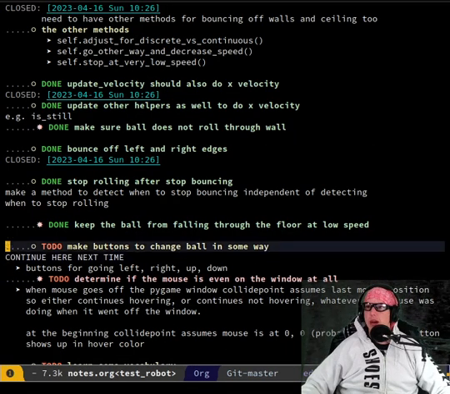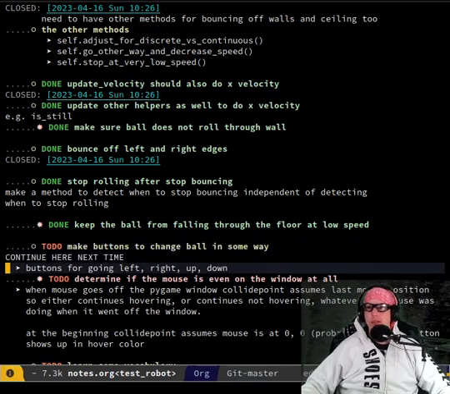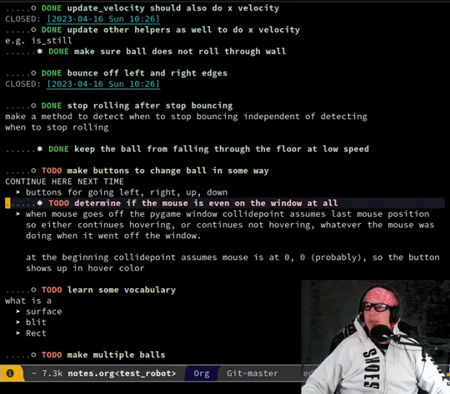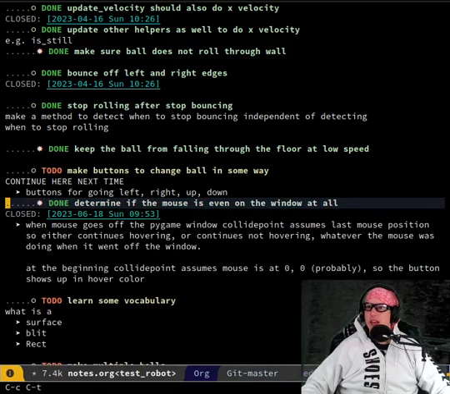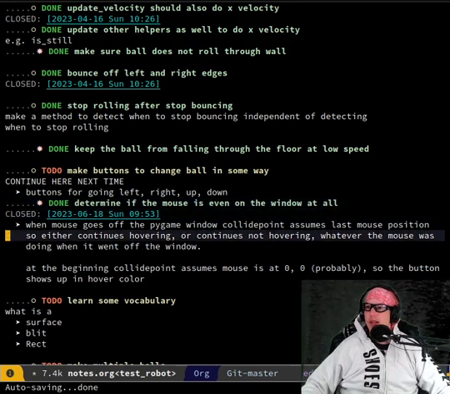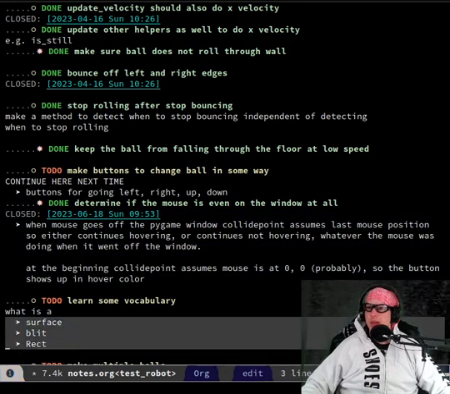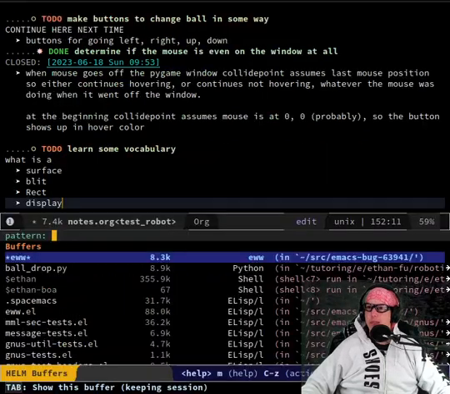Now that we have a button and we can tell when the mouse is over the button, we can detect if we click the button. Let's see. Determine if the mouse is even on the window at all. So we've done that now. Yay. That's this. Yeah, this is probably a good idea. I think we just had display, I think.